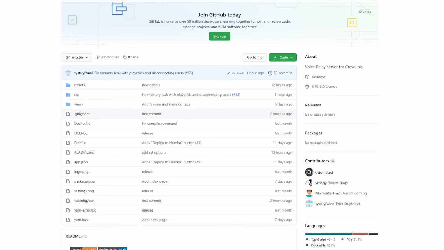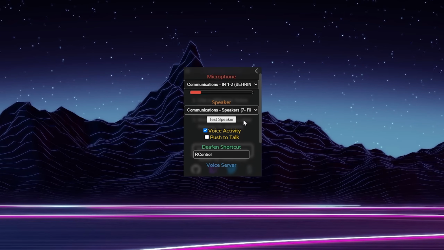Now I will mention I'm not going to be going through the setup process of an actual server in today's video. However, if you know a little bit about this stuff, you can set up really easy, or you can pay for some really cheap hosting to set up the server. Now while we're in the settings, I can also show you a couple of other things here.